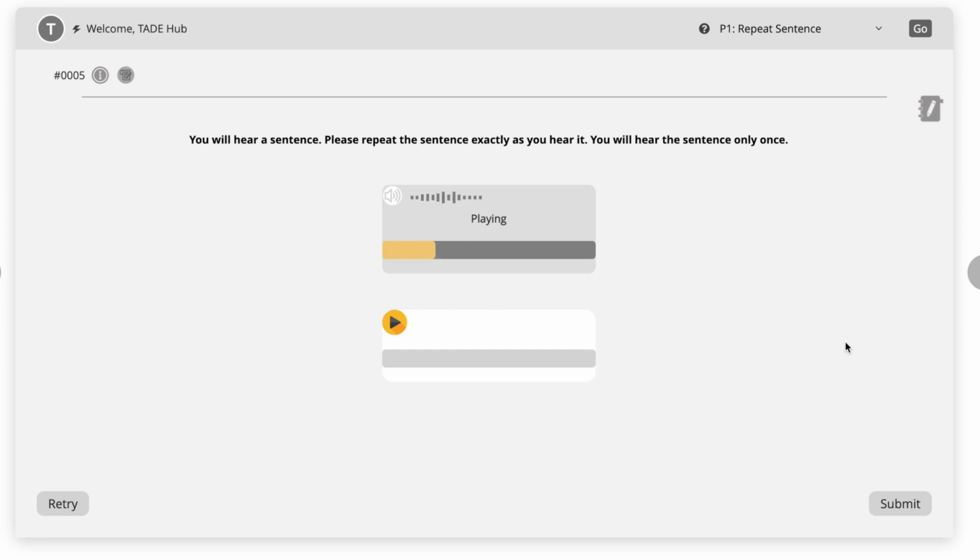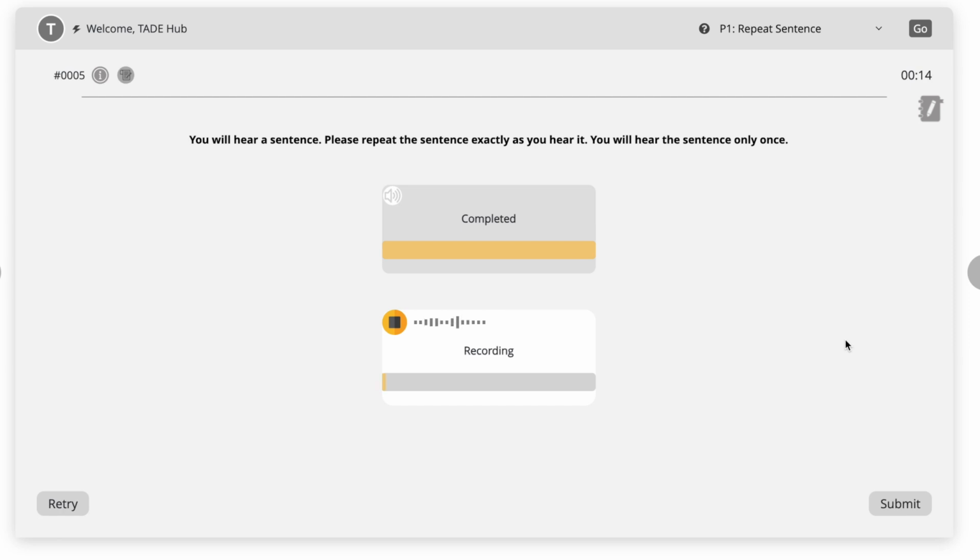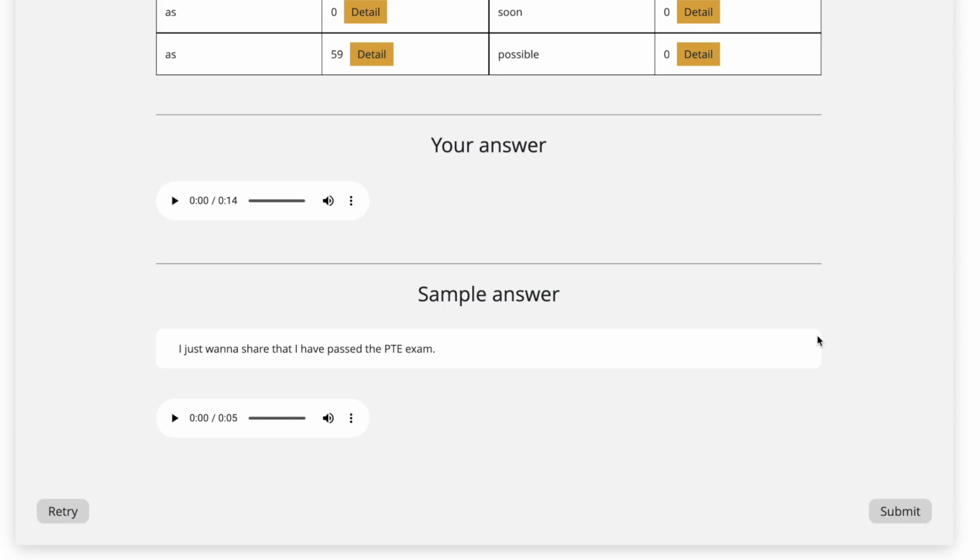I just want to share that I have passed the PTE exam.